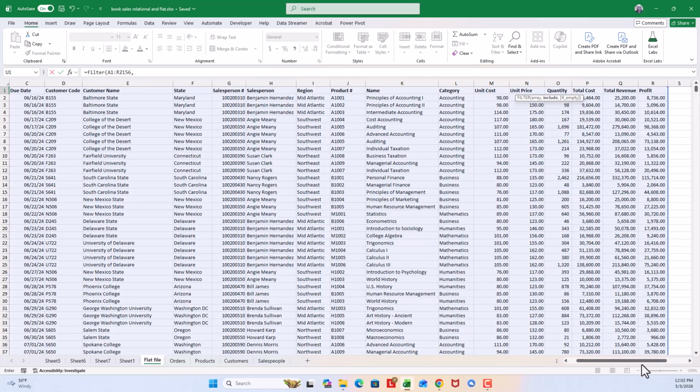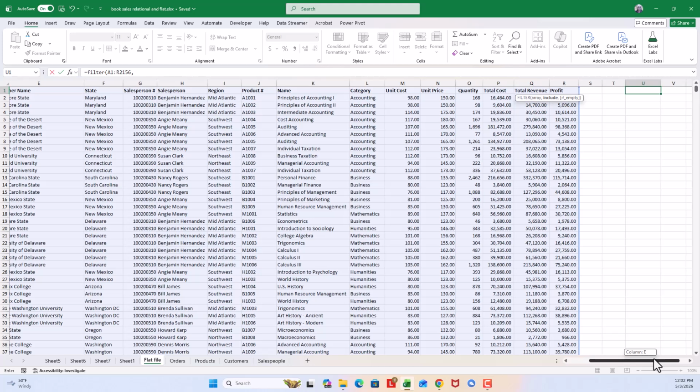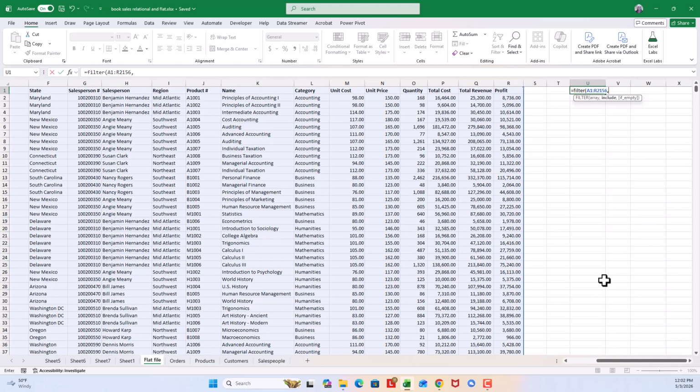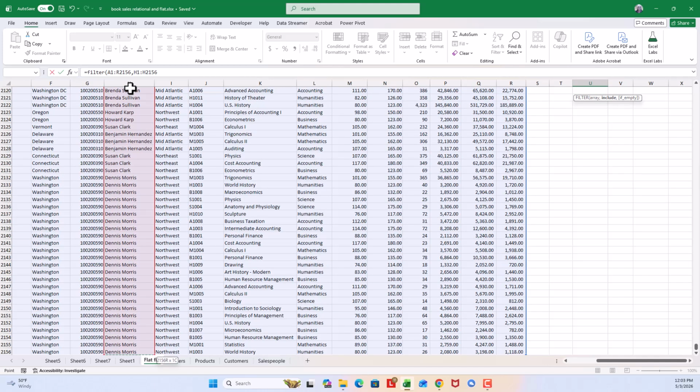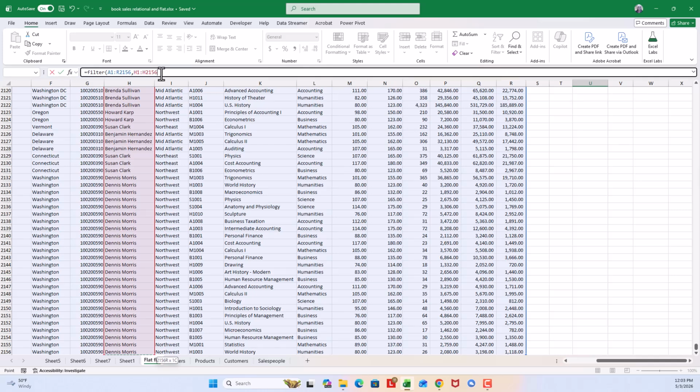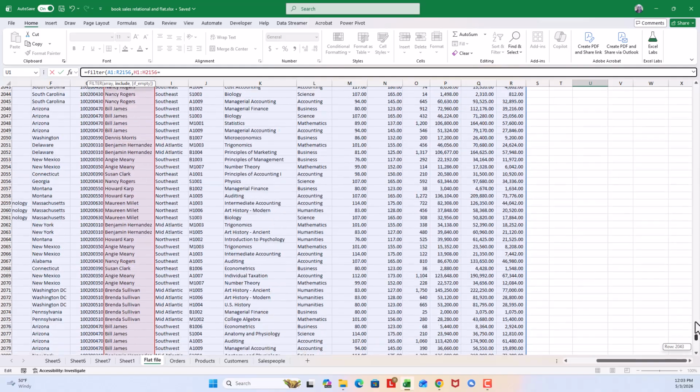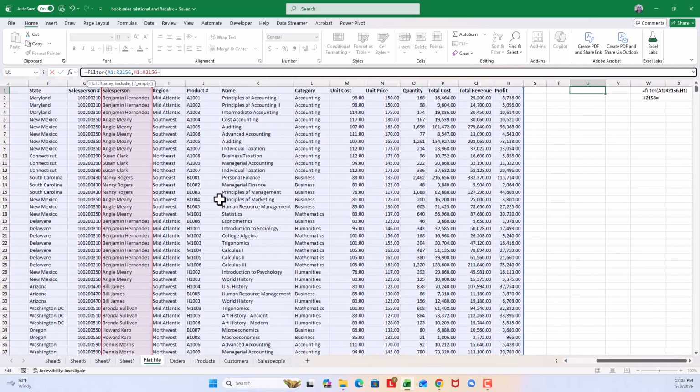So I talked about a particular salesperson, Benjamin Hernandez. So what I want to do is for the include, I want to choose column H. So click in cell H1, Control Shift down. Then what I want to type is an equal sign. And I can either type Benjamin Hernandez or click in a cell that has Benjamin Hernandez.